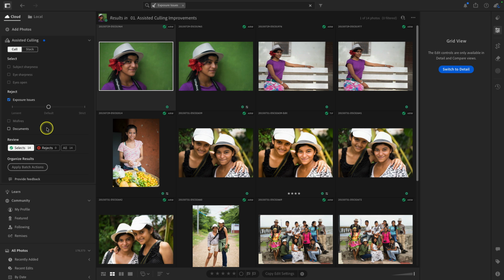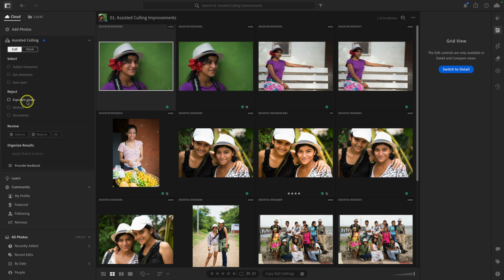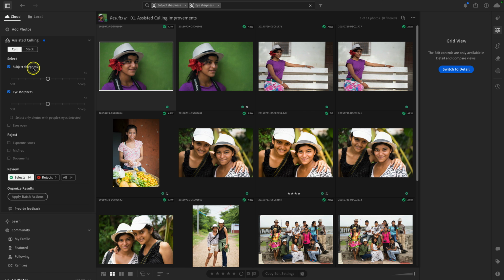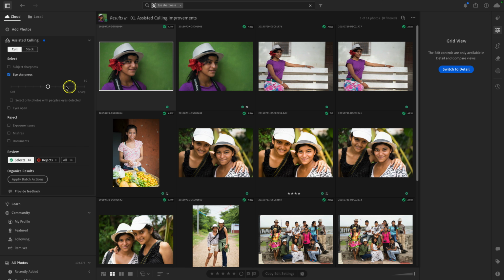Of course, you also have misfires and documents. So these are things as well, but I'm not going to spend time here. In fact, I'm going to turn exposure issues off. I'm going to go ahead now, though, and turn on, for example, eye sharpness. And so a 30,000 foot view of how these different models work is that when you enable them, in this case here for eye sharpness, same thing for subject sharpness, you'll have these sliders. And this slider is a score-based slider. And so currently the score is set to 50.